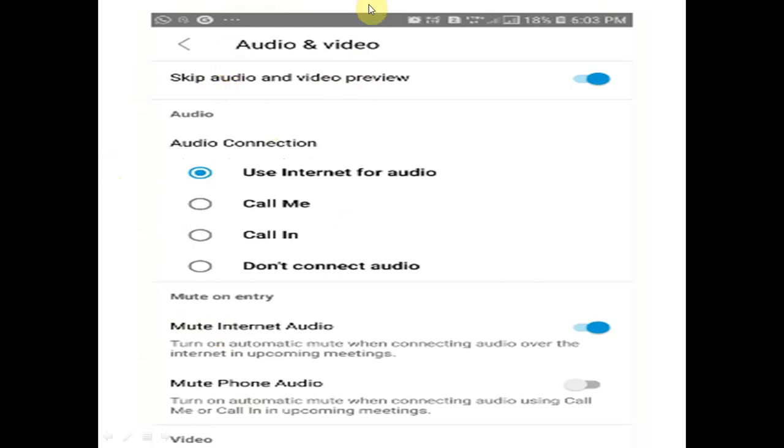And in audio video, we can manipulate the audio and video here, such as skip audio and video preview. Audio connection: use internet audio. By default we use audio through the internet and not through the mobile phone. There are also call me, call in, and don't connect audio. So these are different options. We can mute the internet audio, and we can mute the phone audio at the same time.